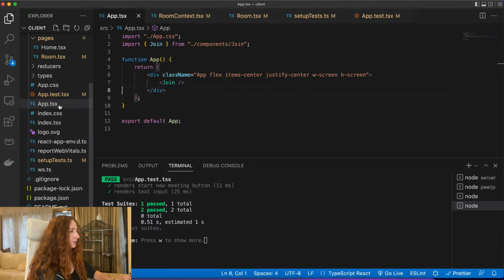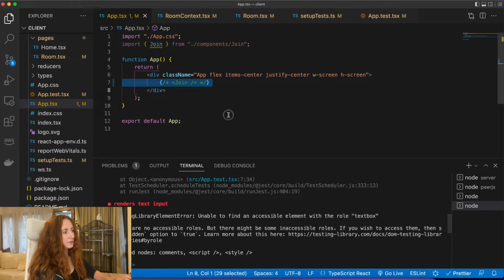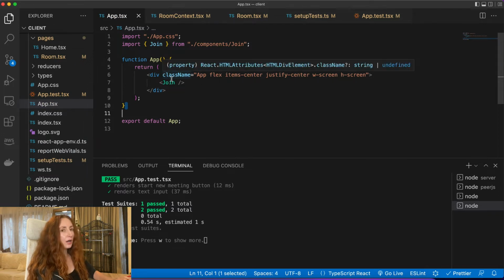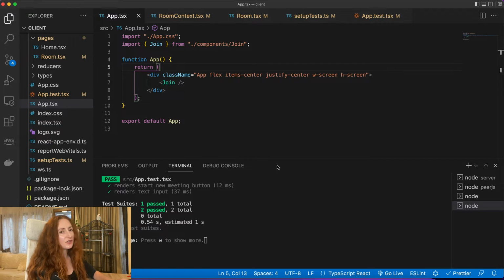Let's go to app and let's comment out our join component, and they're failing because they can't find elements. You can see we're testing app, but we don't check which component actually renders inside our app. We only check what users see, so we can refactor it in any way we want, and our tests will not break. And it's a very nice approach, I think, because it's quite annoying when you do some refactoring, and then half of your tests are failing and you spend another working day just fixing tests.